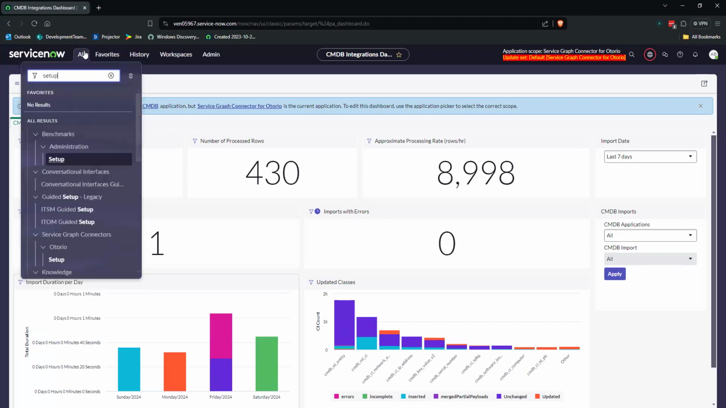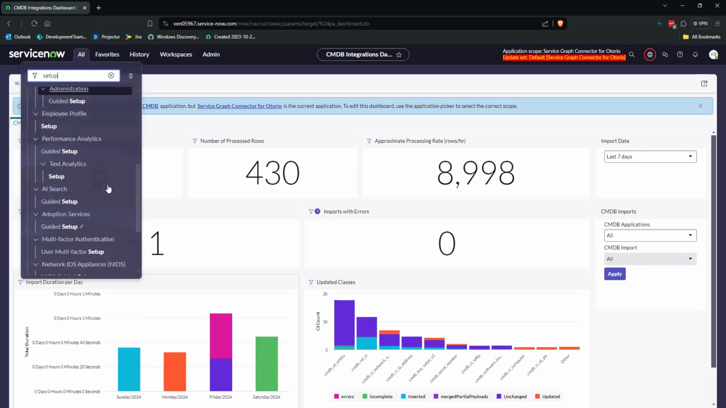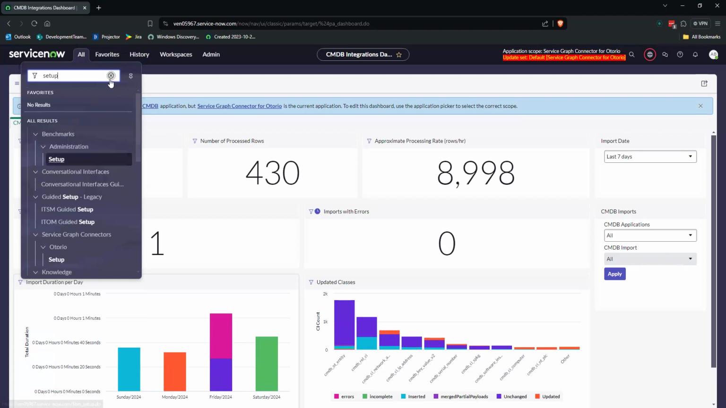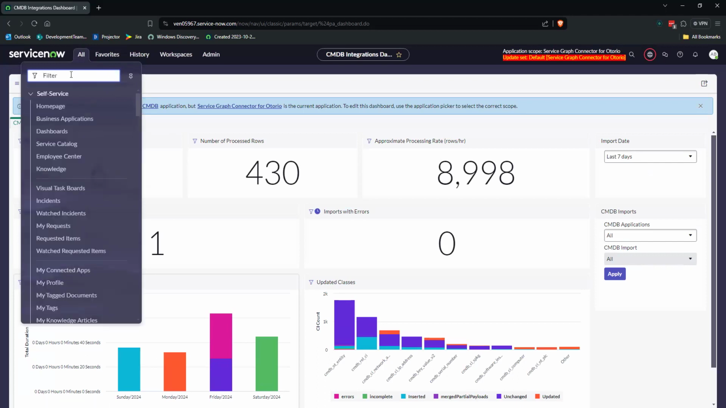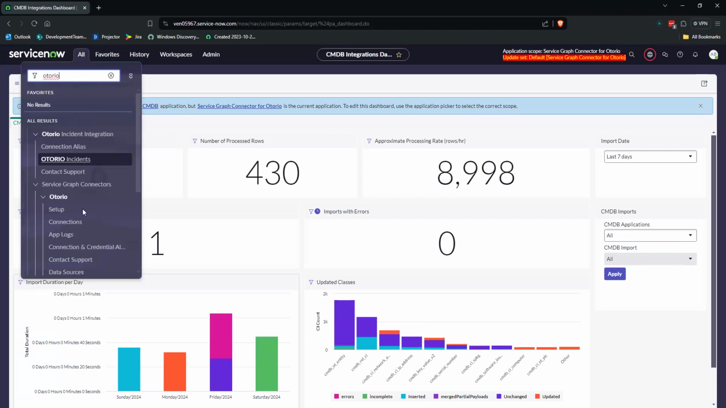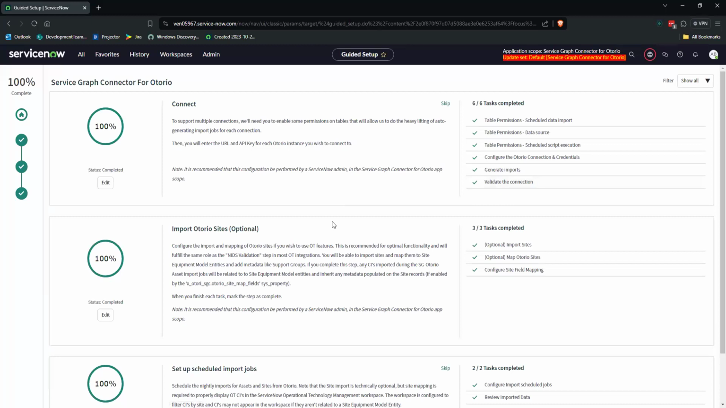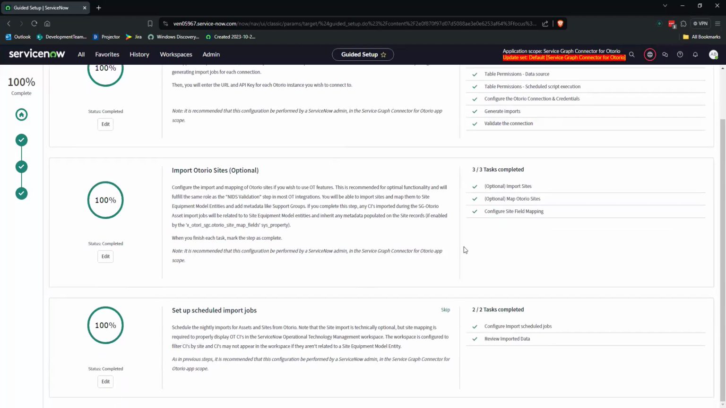So that is basically all that there is for the OTORIO Service Graph connector. It's designed to be pretty much straightforward, and a lot of the things like the data sources are mostly pre-configured. You just have to activate everything and follow the guided setup steps, making sure that you have a valid connection, and then the site mapping if that's part of your use case, and then activating the import jobs, and it really should just run on its own for the most part. So that's about it. Thanks.